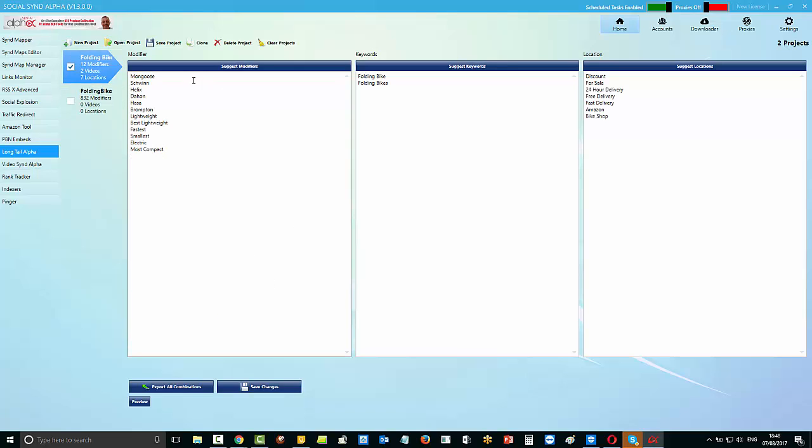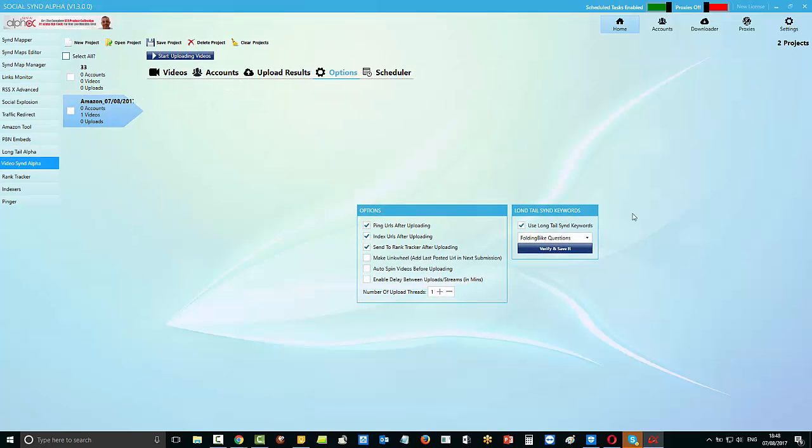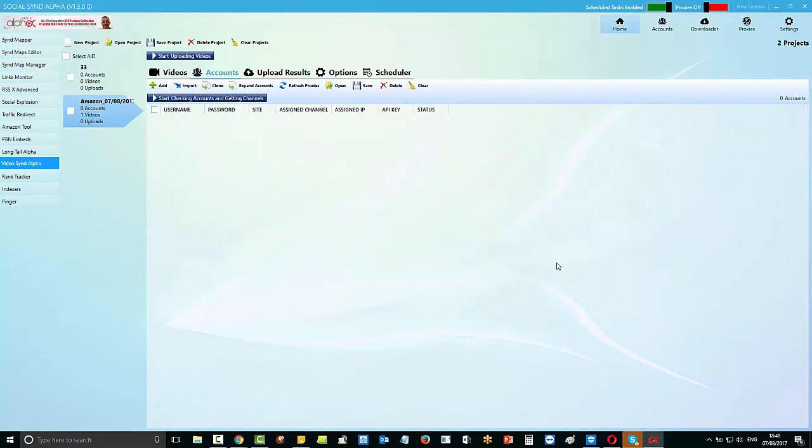Or I can do it like this, where I put some modifiers, where I've got some brand names, and just two main keywords, like folding bike and the plural version, folding bikes. And here I've got some e-com type modifiers, like discount, for sale, free delivery, fast delivery, Amazon, Bike Shop. We can even put things like Walmart in there as well. Okay, so I could use that one, for example. So let's come back to the video sent alpha tab, and I will take that one instead. Click verify and save, and then I need to choose the accounts that I'm going to work with.